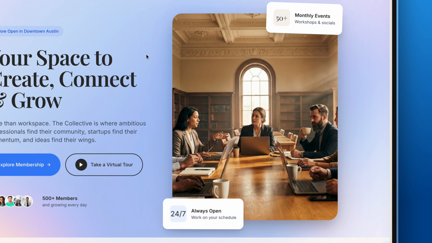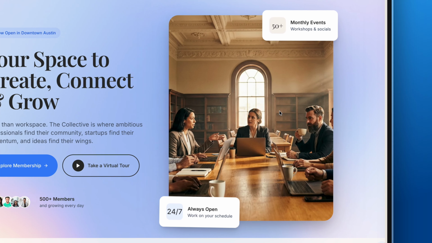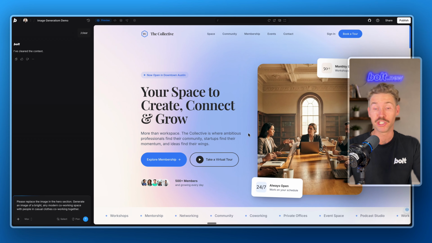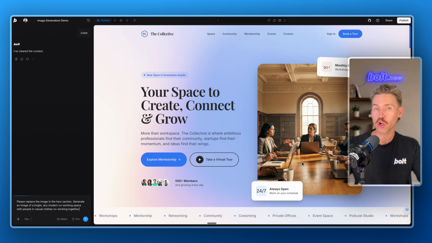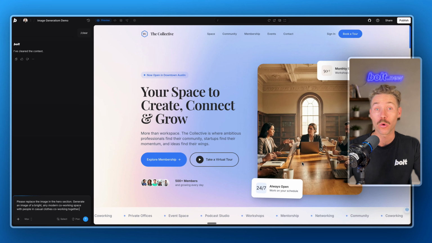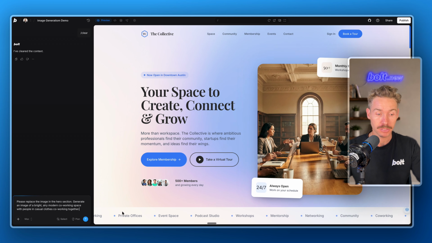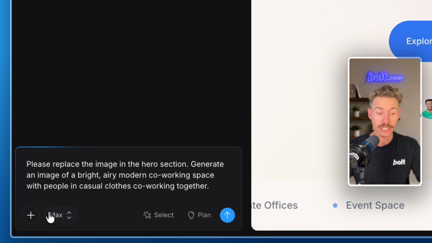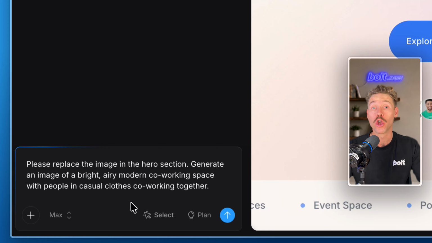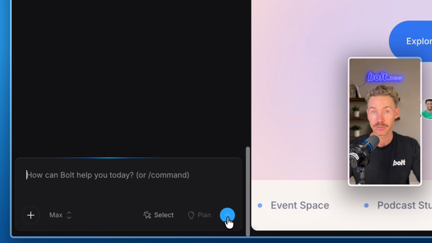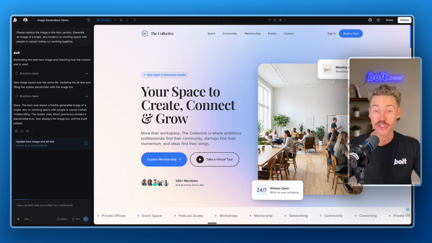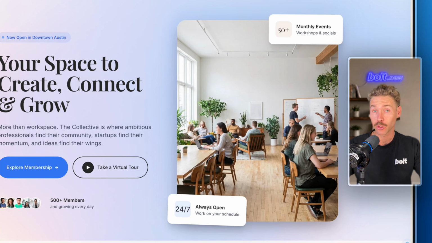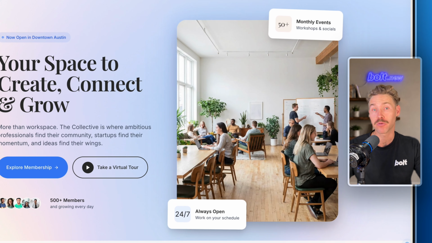The prompt's complete and we can see the image that it's generated. Although it's done a really good job generating a realistic image, it's not quite the vibe that I want to go for. So let's change this up. Here's our prompt. Please replace the image in the hero section. Generate an image of a bright, airy, modern co-working space with people in casual clothes co-working together. And build. And just like that, now we have a new image in the hero section. It looks great, but it's completely different from the previous one.